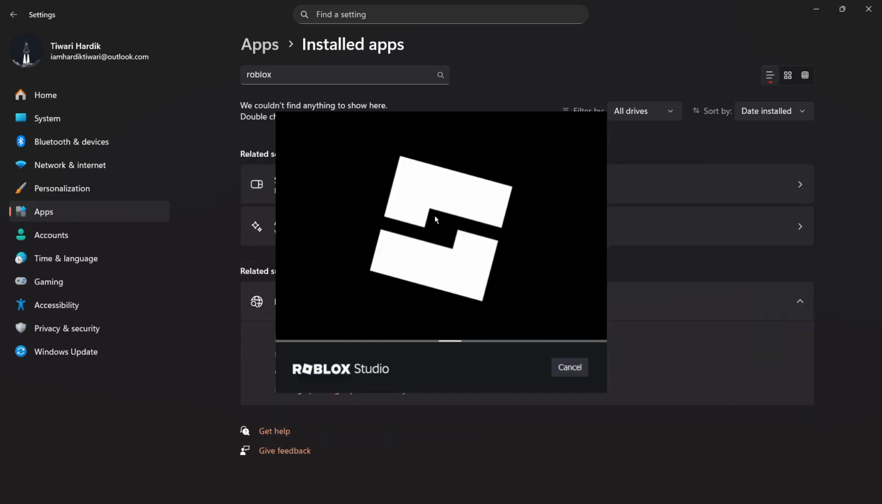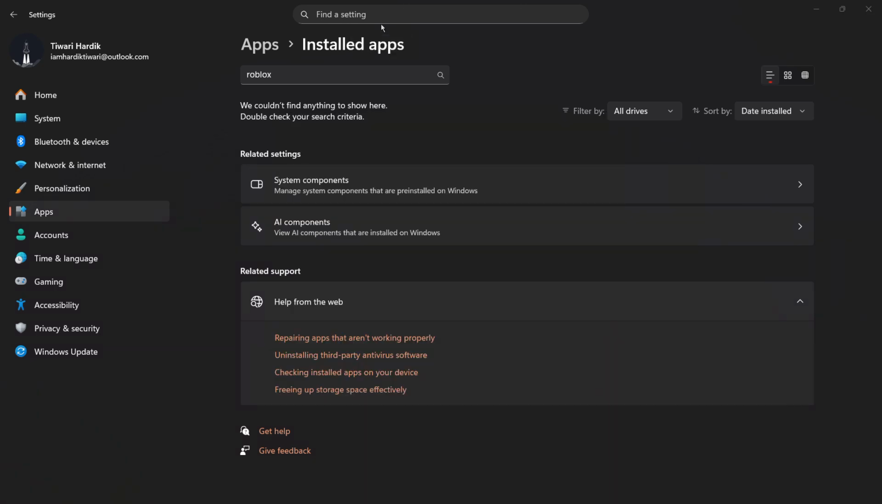Now you can see that this is the uninstallation wizard, and once this finishes, our app will be successfully uninstalled from our Windows computer. So let us wait for the uninstallation process to get finished. And now you can see that once the uninstallation wizard has finished its job, the Roblox Studio has been successfully removed.